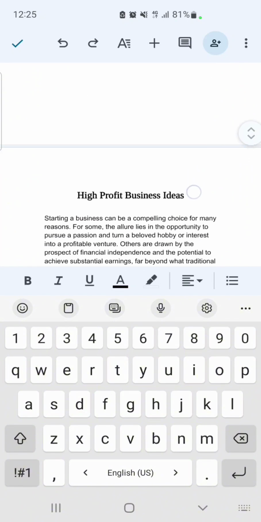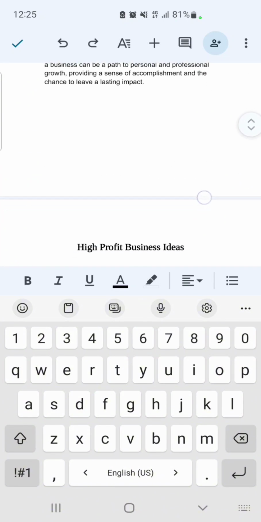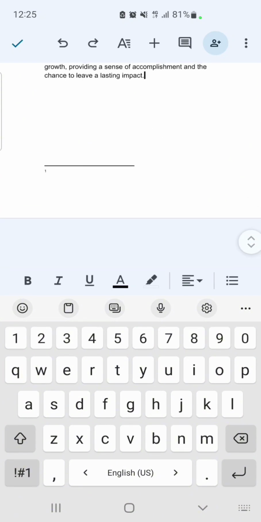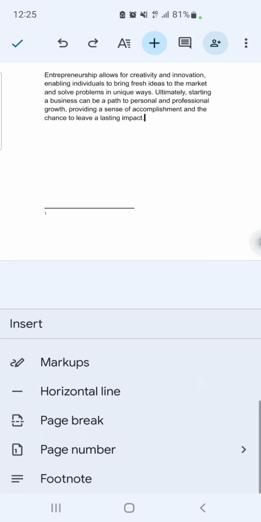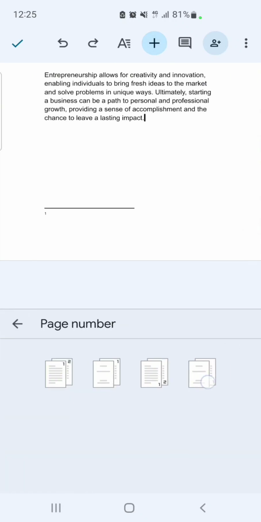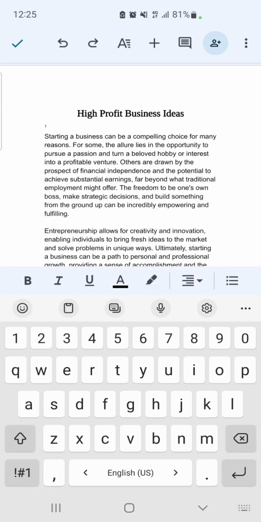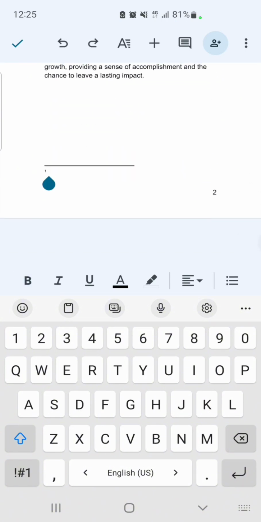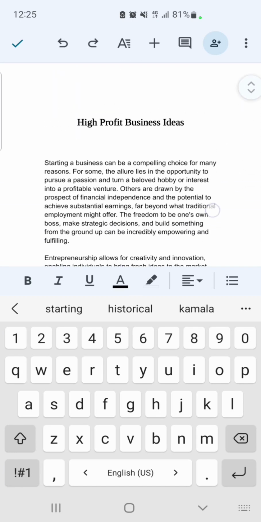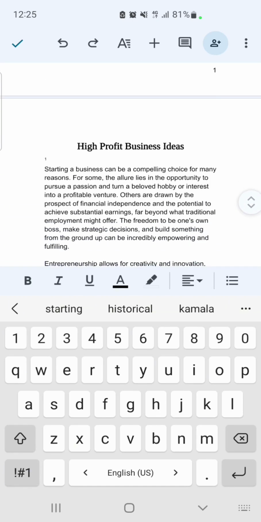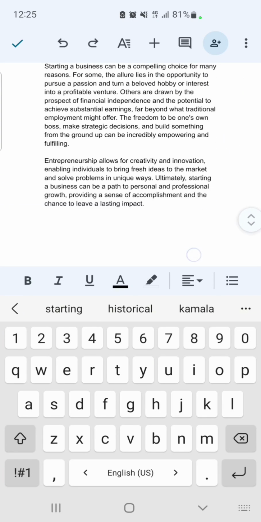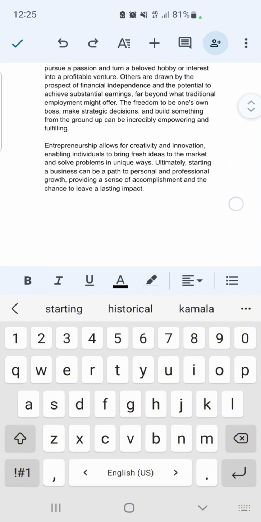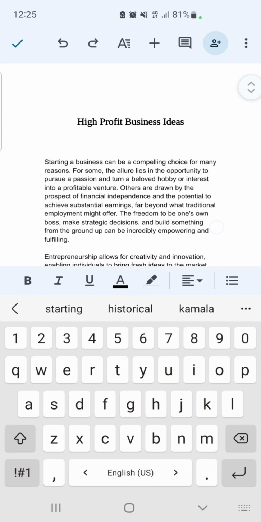So I think I didn't add the number very well. Okay, I want to select this one. So 1, 2. Is it just 2 pages? Okay, the other one. Okay. So that's it.